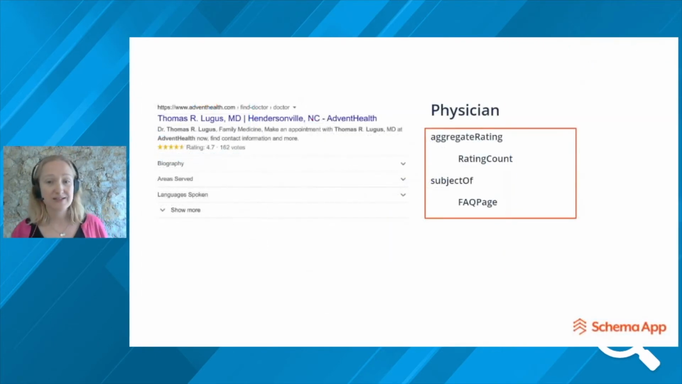So in the case of our example here, we want to try to get that review snippet as well as the FAQ. And so on this page that's talking about a physician, we're going to want to make sure that we have those required properties for that rating as well as for that FAQ page.